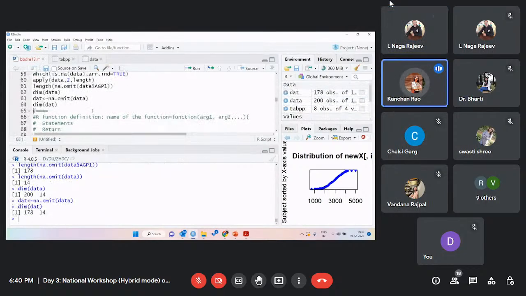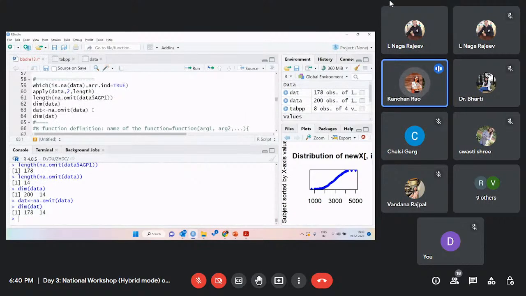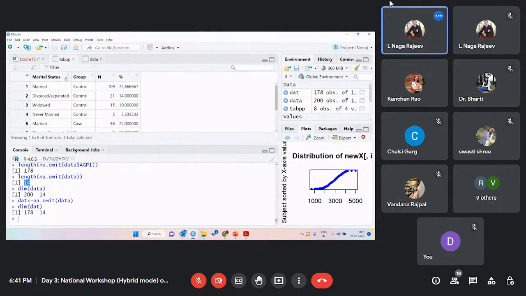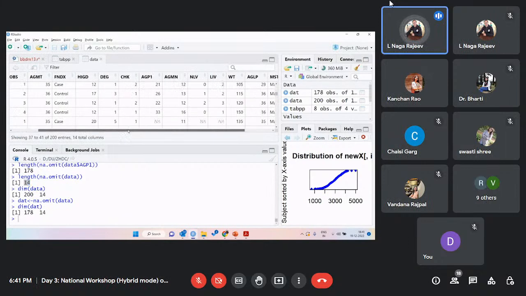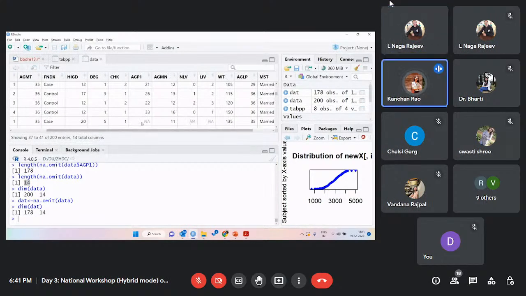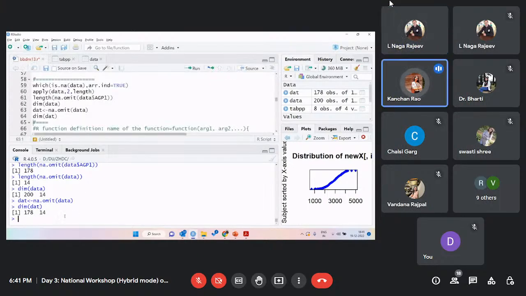Yes, sir. But the length command we wrote above is giving only 14, so it is counting row-wise for the whole data? This one. Yes, sir. This is column wise. So then it has not removed any value, meaning it will remove only when all of them are NAs? Yes. Now see, here we had removed. So 178 omissions are there from the 14 column. Sorry, 22 omissions are there from the 14 columns.